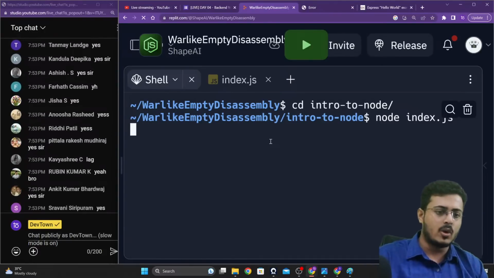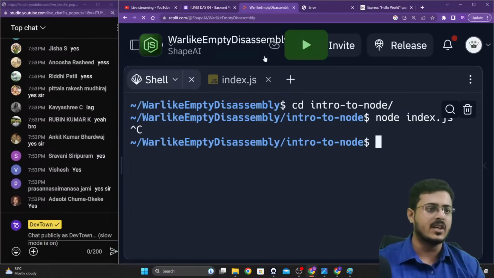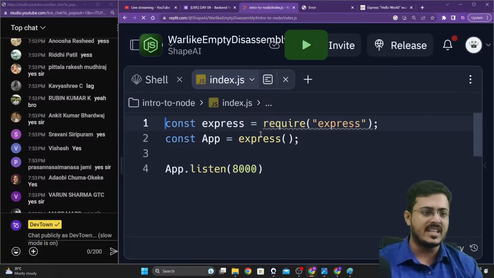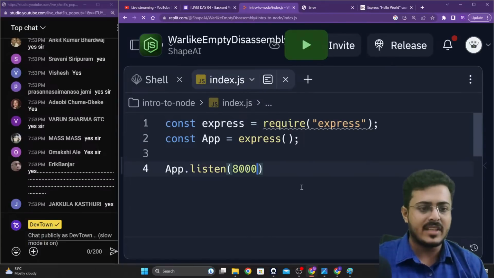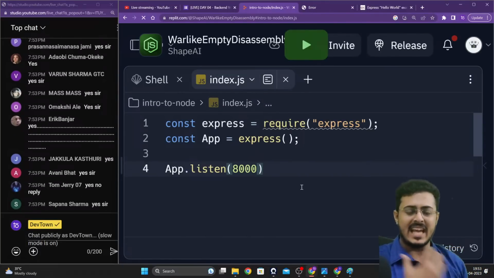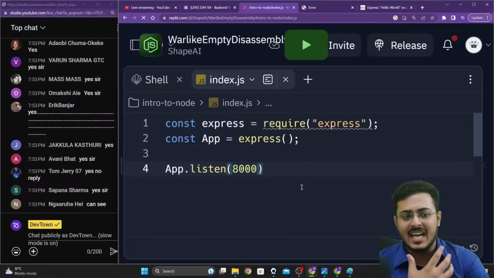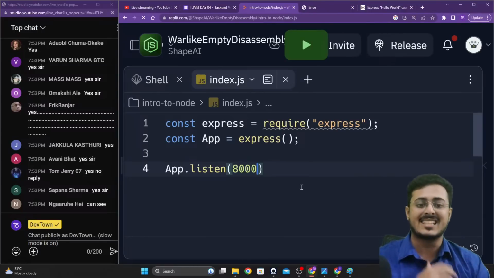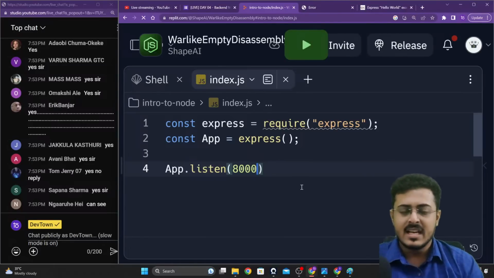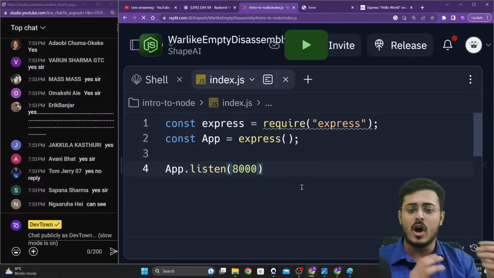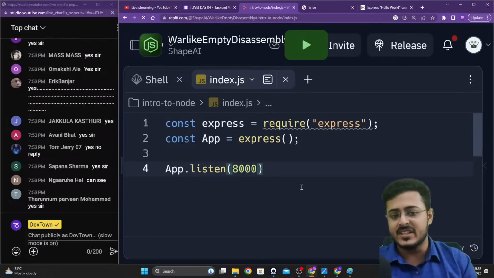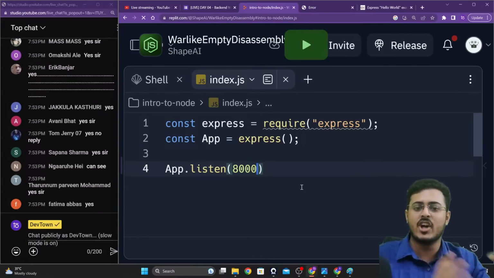For that, let us close our server. Let us go back to our code itself. Let us change something. Inside of this, I want to send a message that every time our server starts running, our app starts listening to the port 8000, there should be a console.log that should happen inside of the terminal saying the server has started on port 8000.